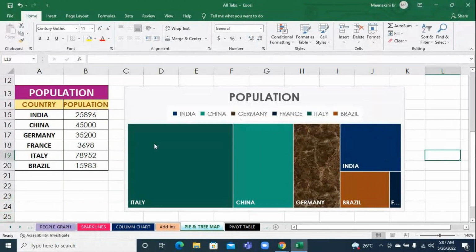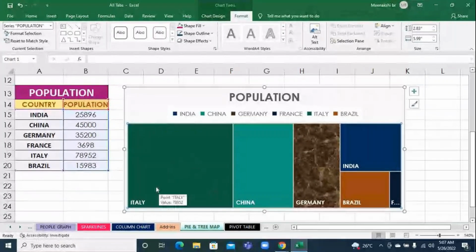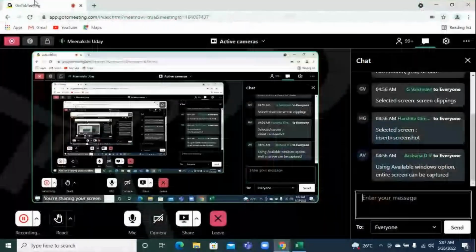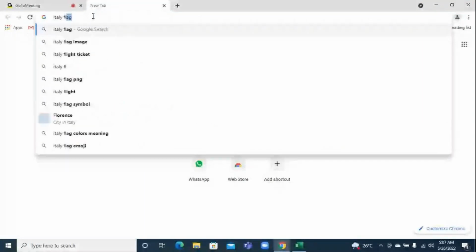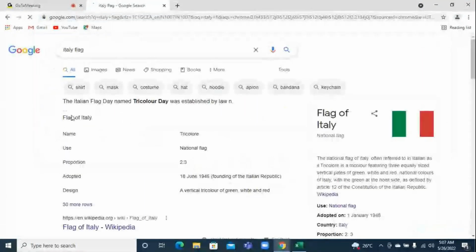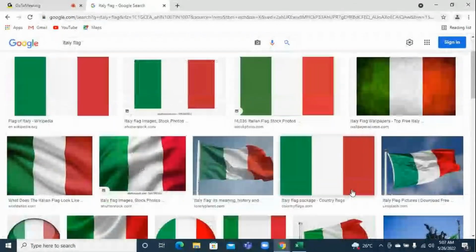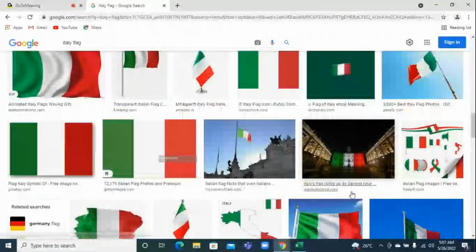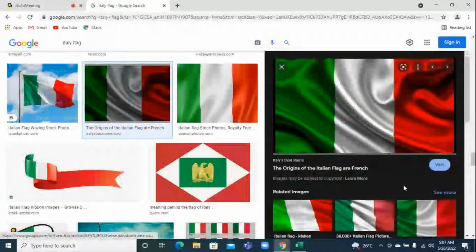So now Italy has the highest population in the country. For this, I should put the Italy flag. That's why I'm going to download one flag from Google. Open Google now. Type Italy flag in Google. Go to images. You'll get more images. I'll take this.